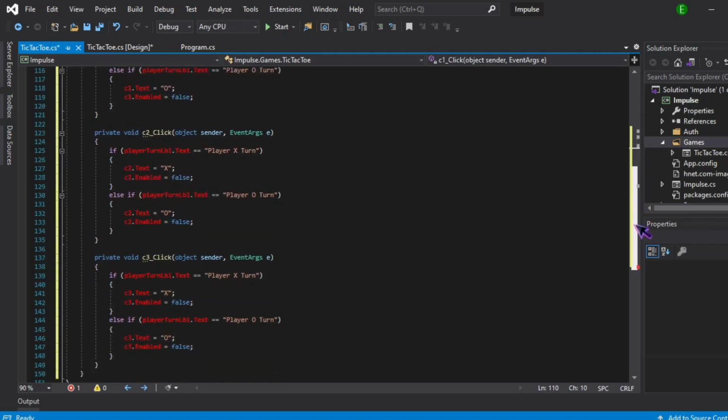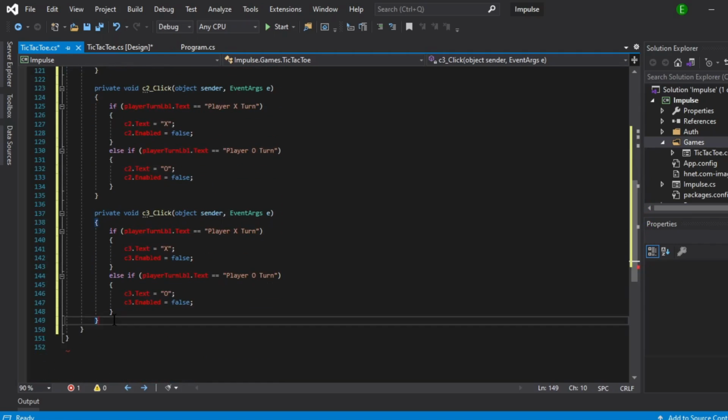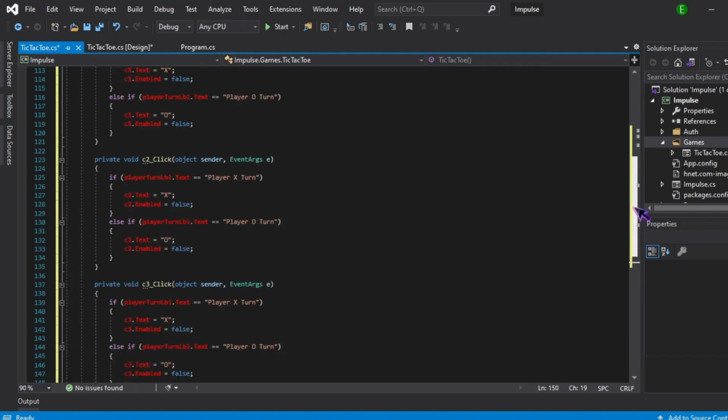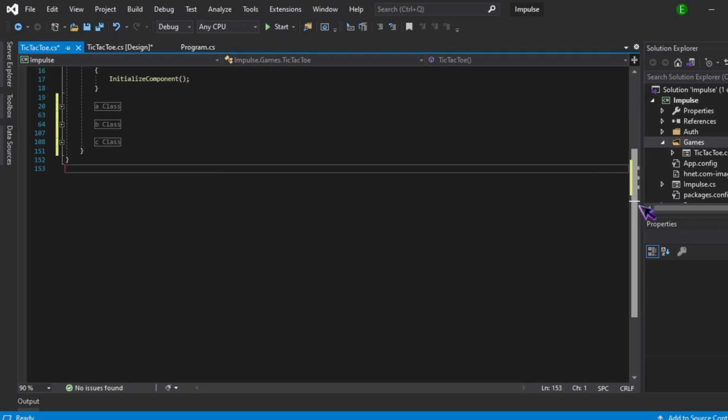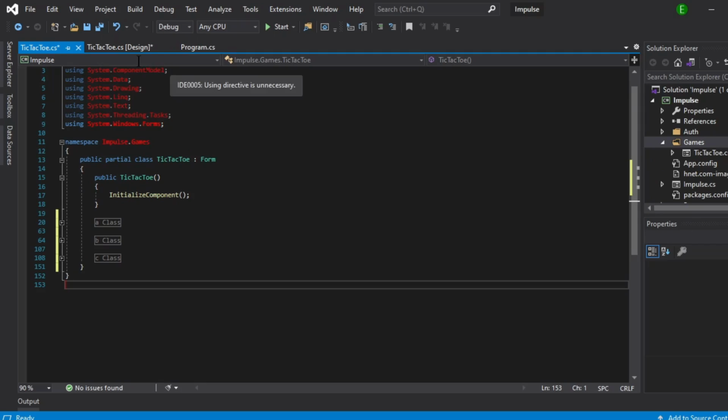And then obviously we're just going to come down here underneath the last one and do end region. Now we have all our regions set up. It's a little bit more organized.